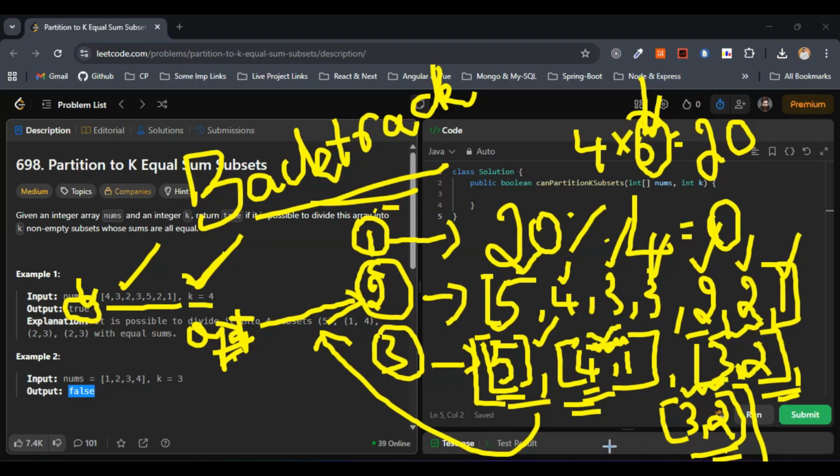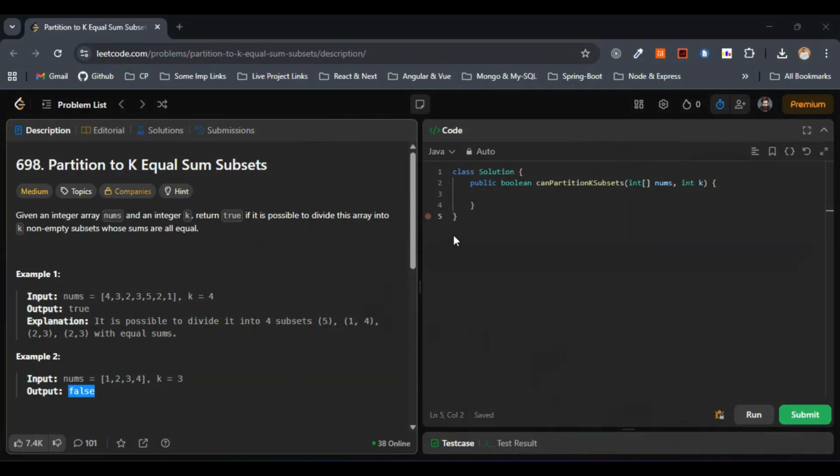So this one, 4 comma 1 and 3 comma 2. In this case we will be returning true, right? The output that we got here is true, which is equivalent to the output that they have given for example 1 within the question. So our approach works absolutely correct in this case.